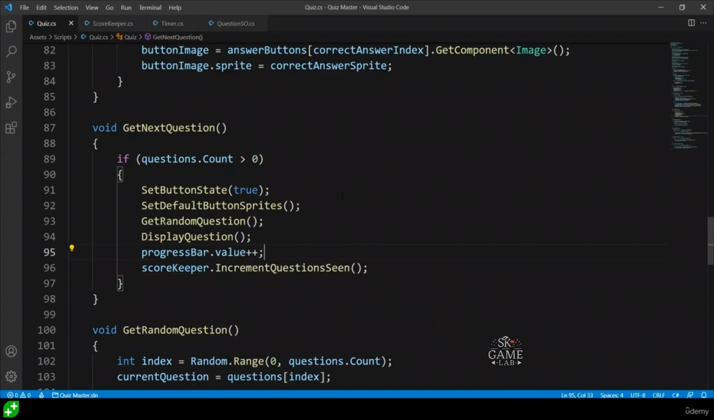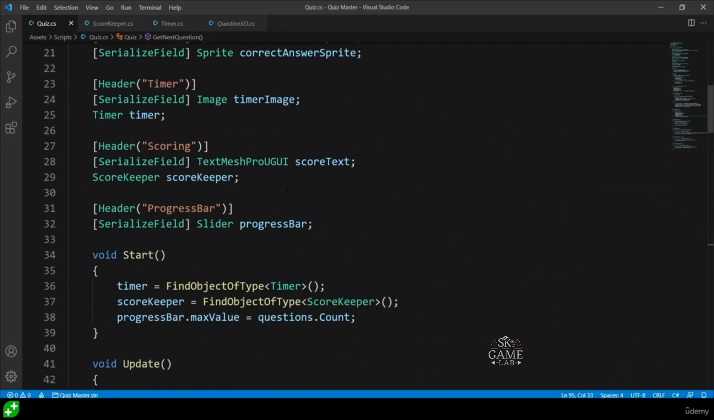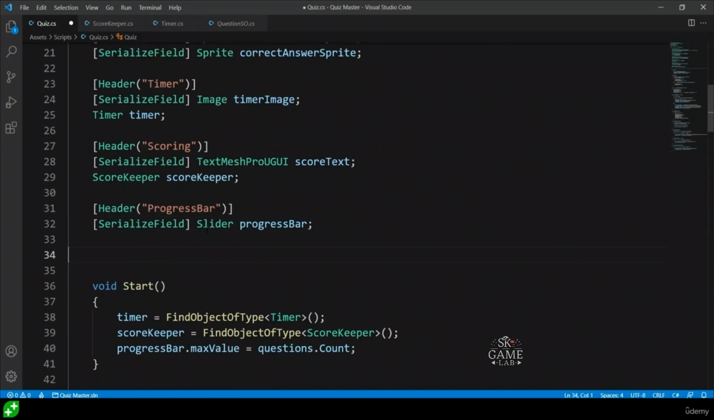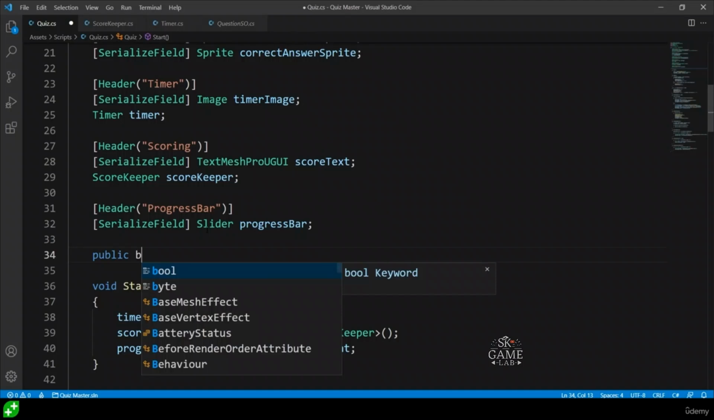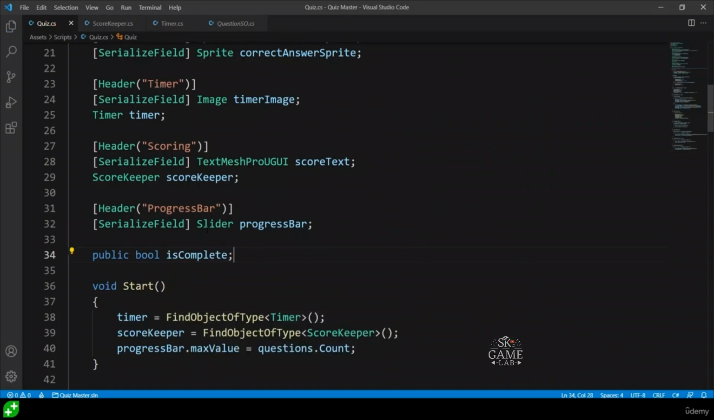Now, one last thing I want to do before testing this out is actually to use this progress bar to indicate when we've reached the end of the game. So let's head all the way back up to our variables and add one last public variable. And this is going to be a Boolean called isComplete. And this variable is just going to store the state of whether the quiz is still in progress or whether the player has completed the game.